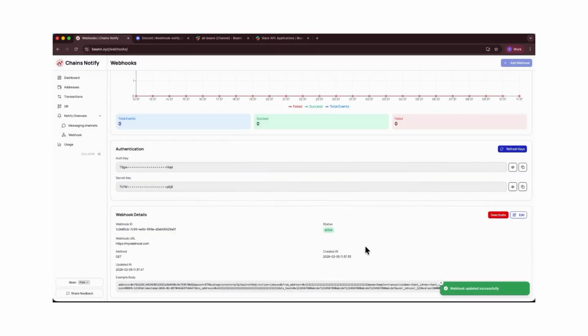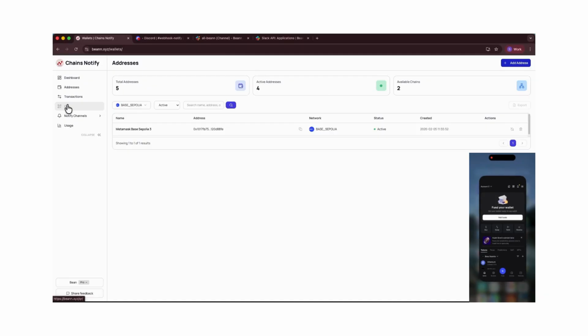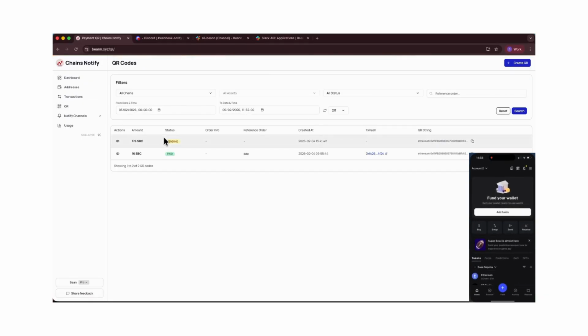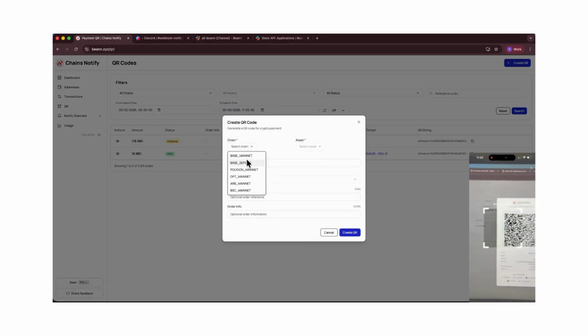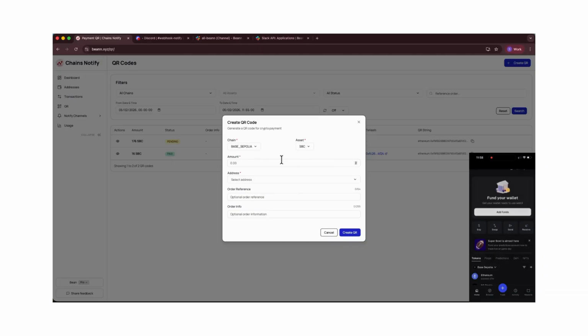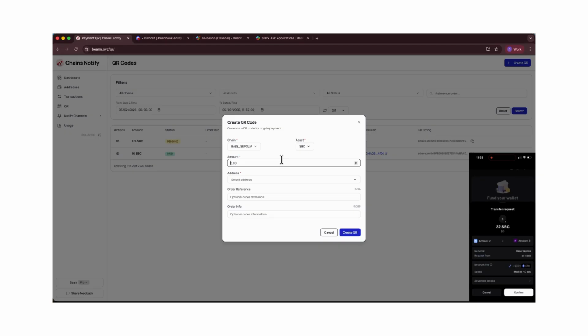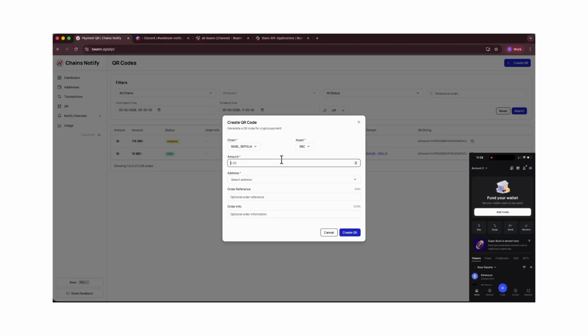Let's observe a real-world scenario. Here we generate an integrated QR payment code. Using MetaMask on a mobile device, the QR code is scanned and an asset transfer is initiated. Within seconds of submission, notifications appear simultaneously on Slack, Telegram, and Discord.